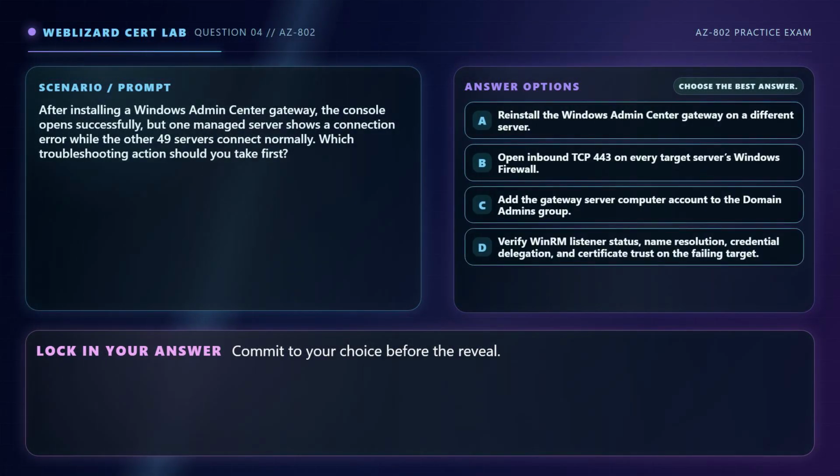Question 4 of 36. After installing a Windows Admin Center gateway, the console opens successfully, but one managed server shows a connection error while the other 49 servers connect normally. Which troubleshooting action should you take first?